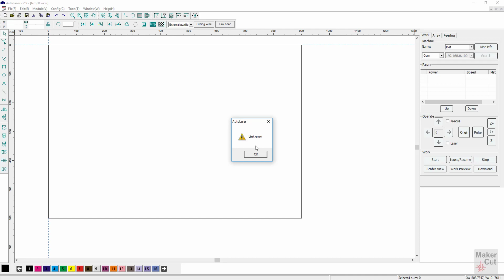If your machine isn't on when you first start up Autolaser, then you will get this same link error until you turn your machine on. And then once you turn your machine on, you have to go back and try this connection again.